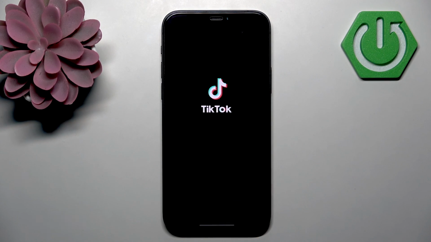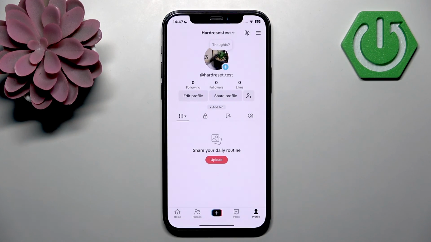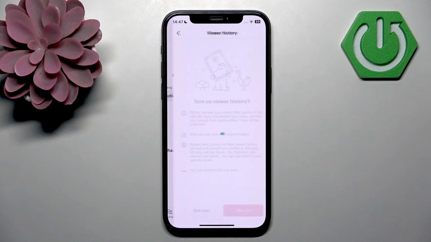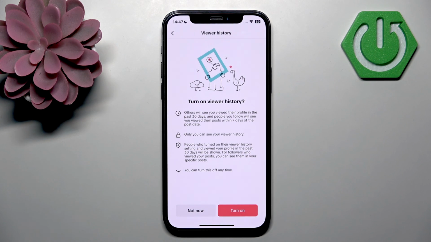So as of May 2025, TikTok allows users to see who viewed their profile and videos, but with specific conditions and limitations. So to enable the function when you can see who viewed your profile, open TikTok and open your profile, and in the top right corner of your screen you should see this shoes icon. Looks like this. This is basically viewer history.